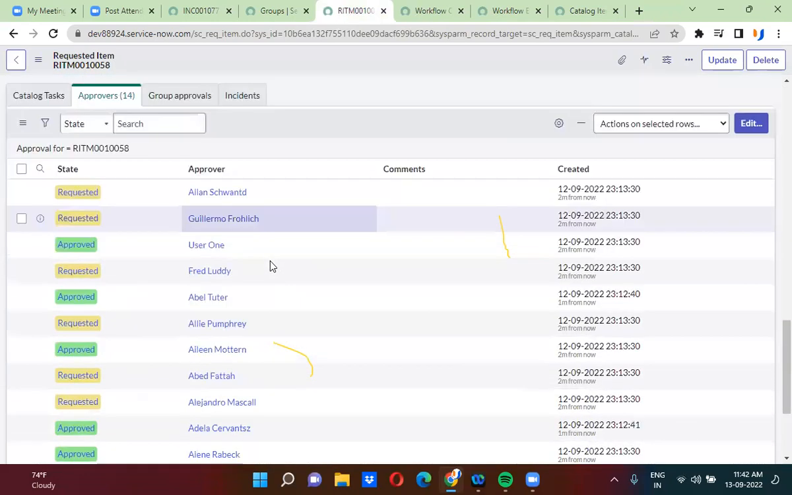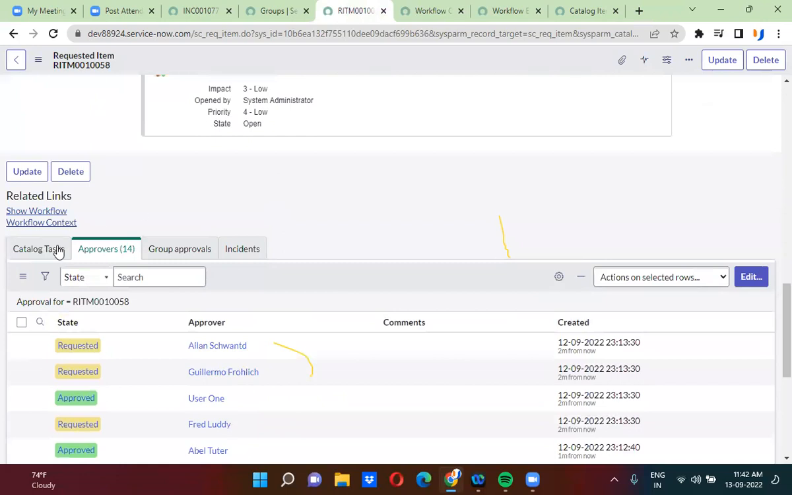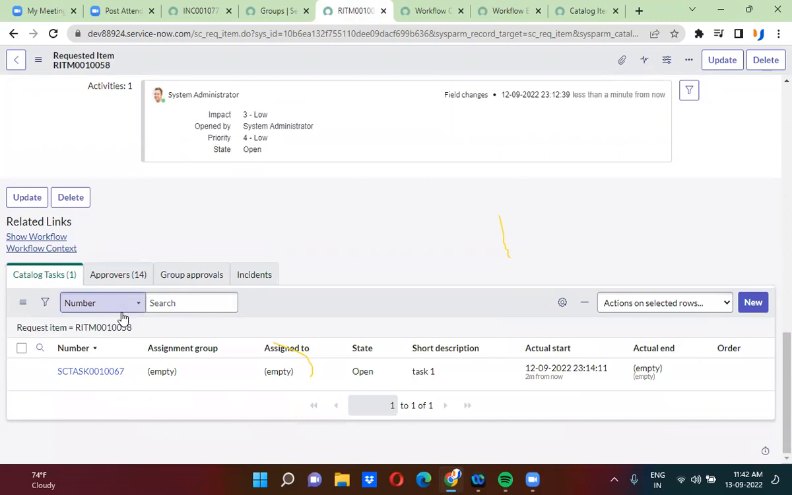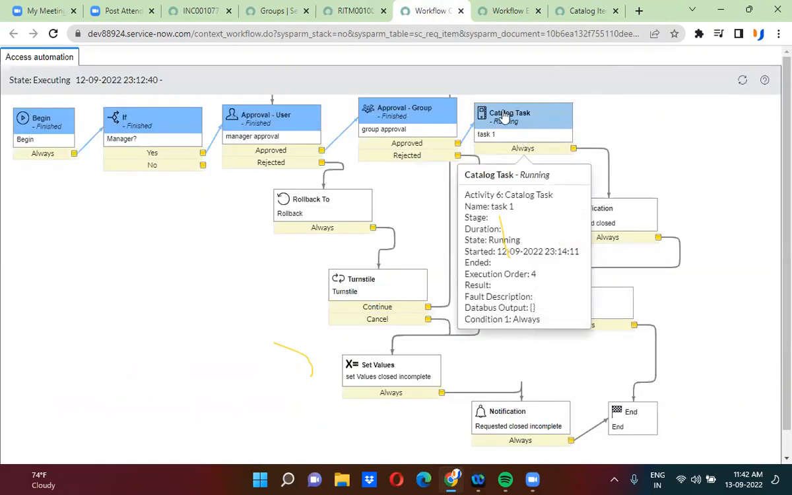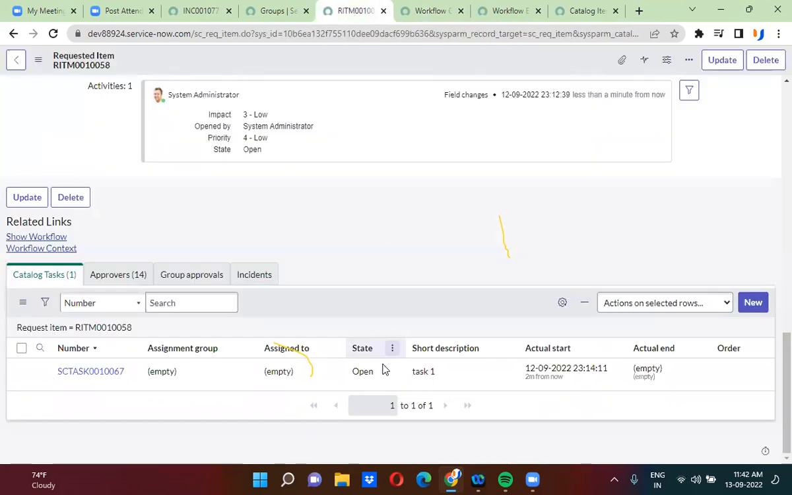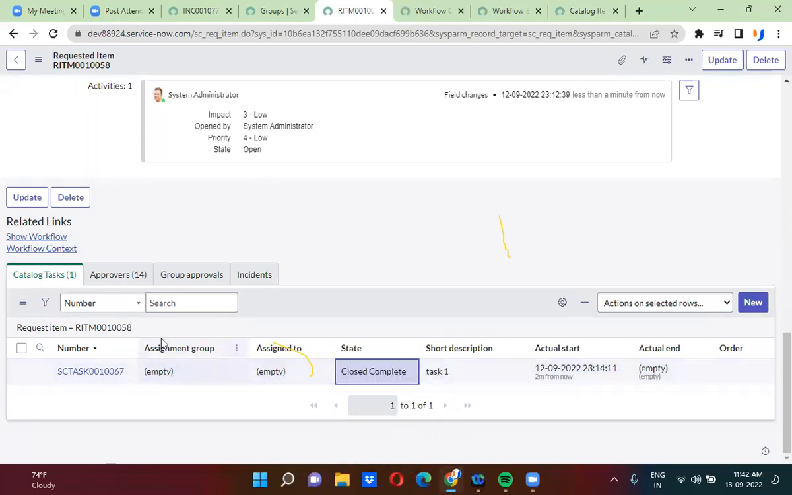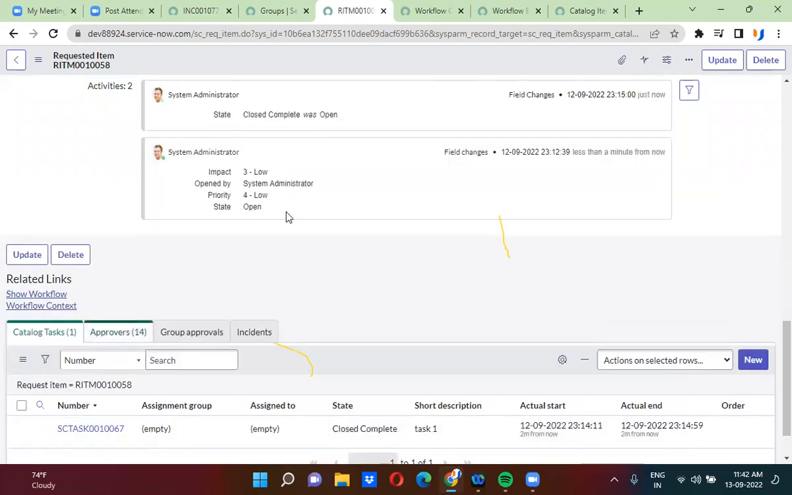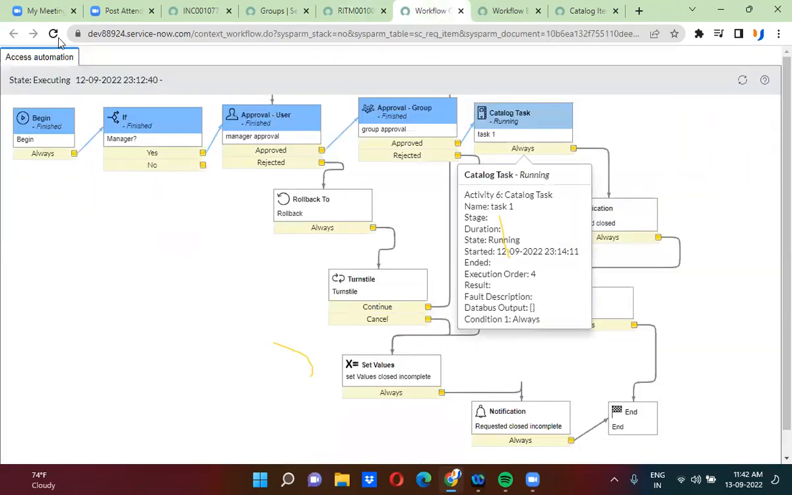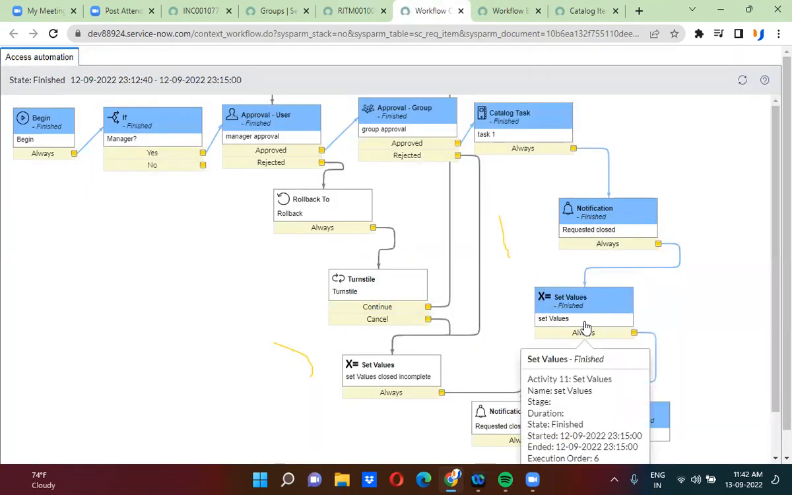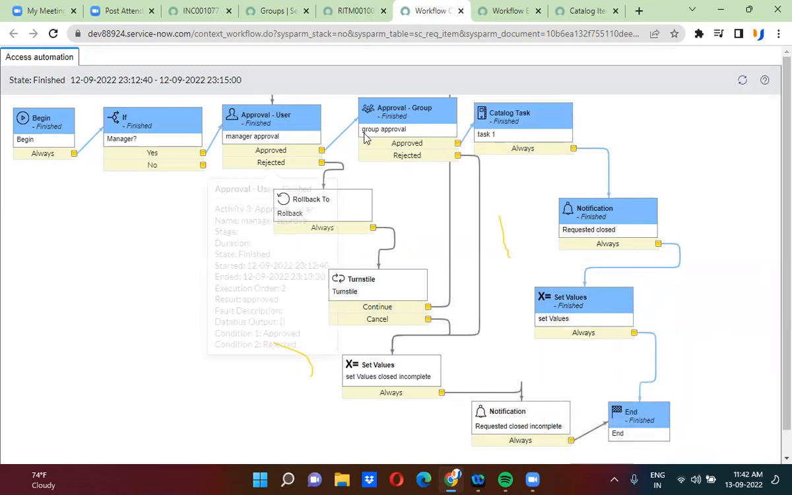Now you can see a task is created here. It will wait for this task's closure. Once I close this task, it will immediately send a notification. It will keep the RITM as closed complete, and it has ended the workflow.